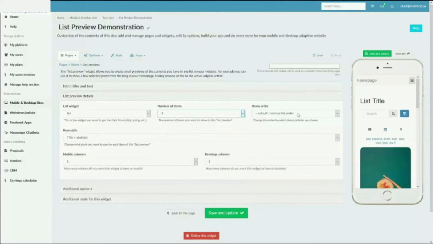And you can also determine the order that they're shown in, such as the default and manual list order is determined by the actual list itself that you're previewing. It's going to show it in that order. Or you can show the most recent to oldest or the oldest to most recent, organize it by date if you want to do that as well, and you can organize it differently than the actual list.